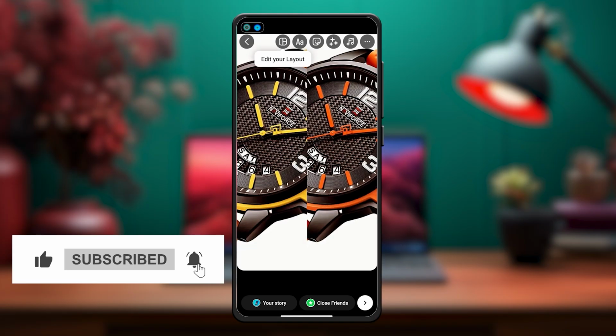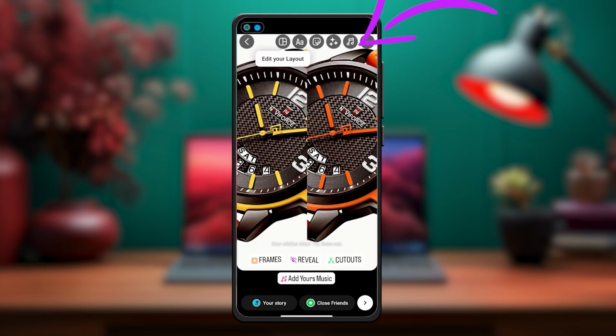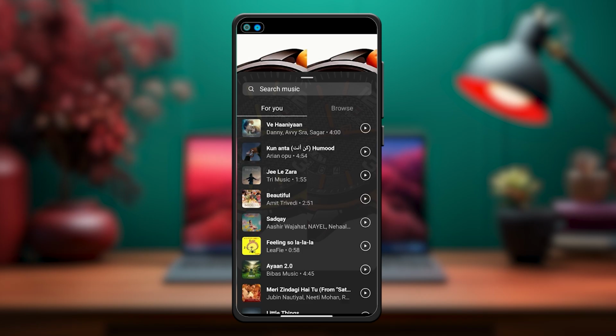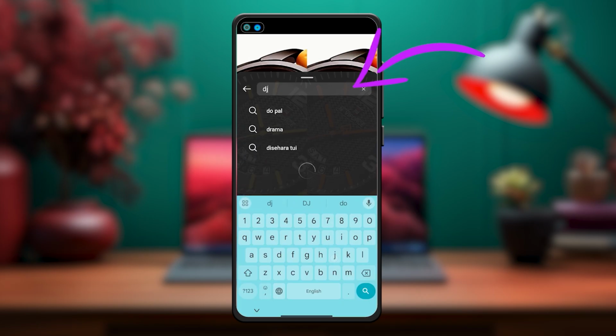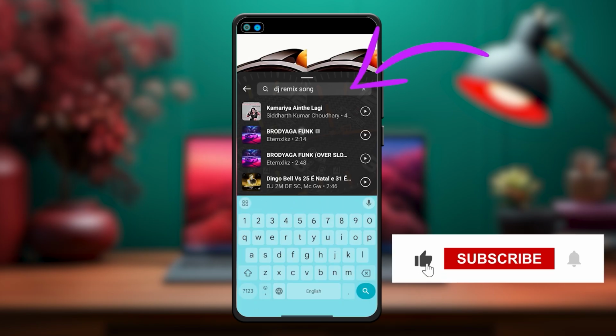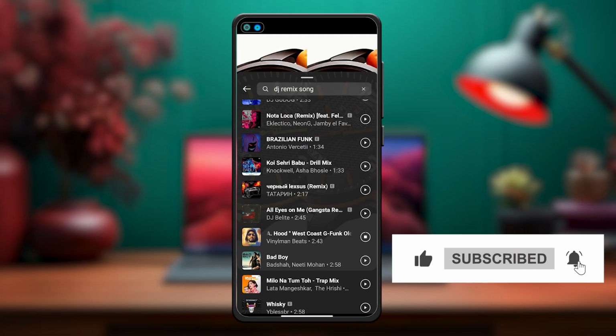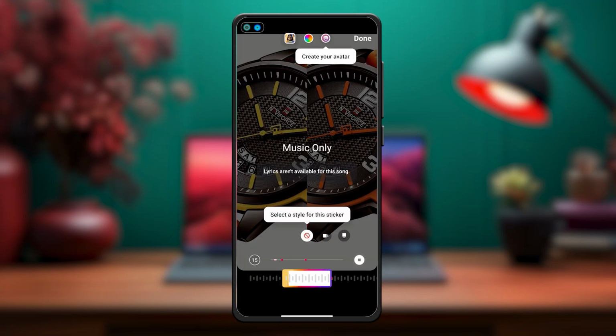From the top of the screen, tap on this music icon. Now you can select any songs you want. If your desired songs is not here, then you can search for your songs by tapping here. To add a songs, just tap on the song's name. Then it will automatically be added to your story.